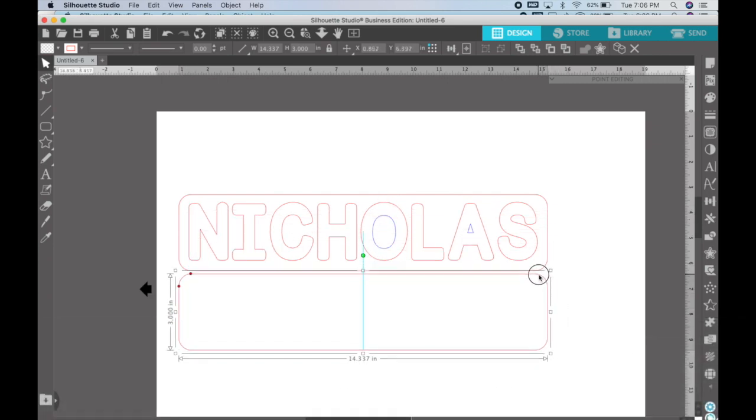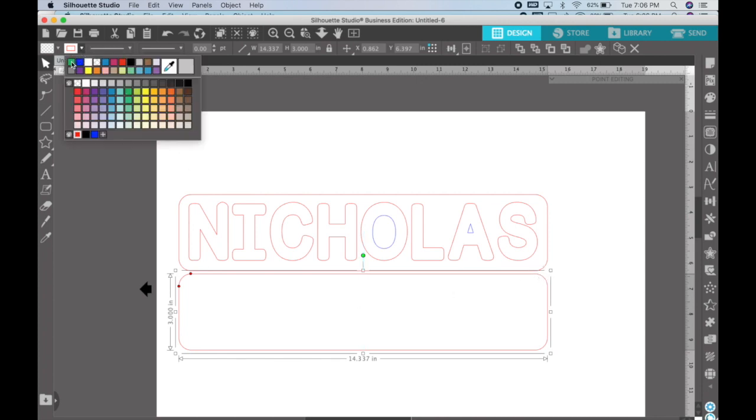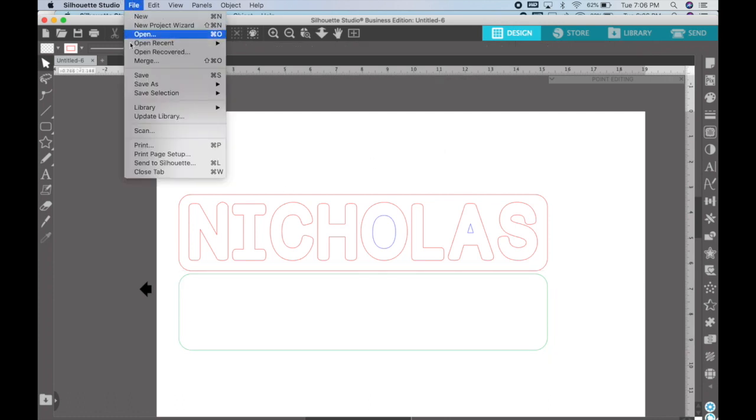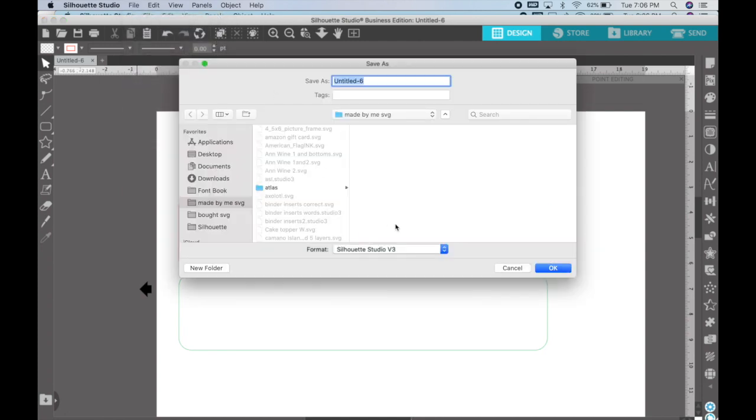Now, if you might want to make your backer board out of a different material, go ahead and change the color of that line so that you can ignore it on the first material that you're cutting. File, save to hard drive, and change it to an SVG. And I'm going to name this puzzle Nicholas so I can find it later.